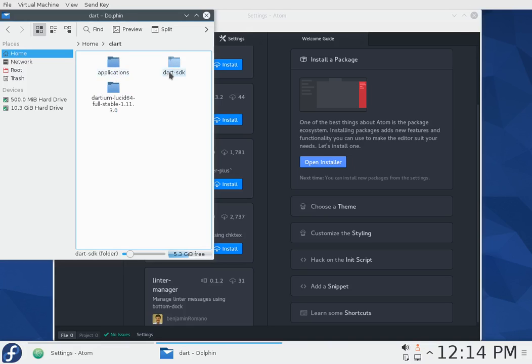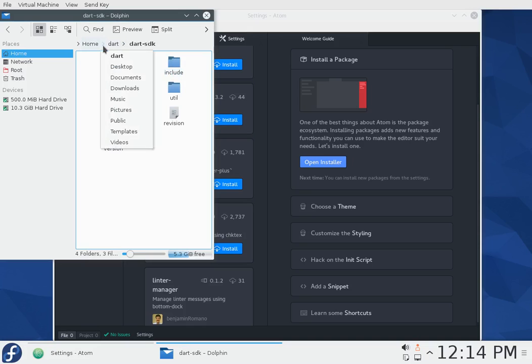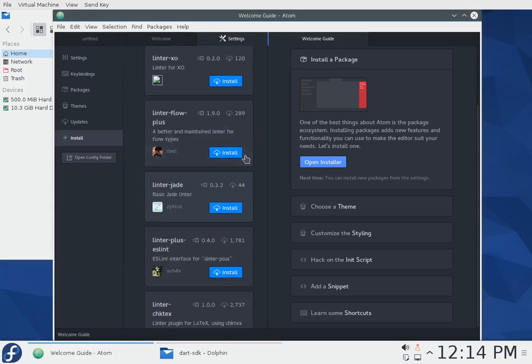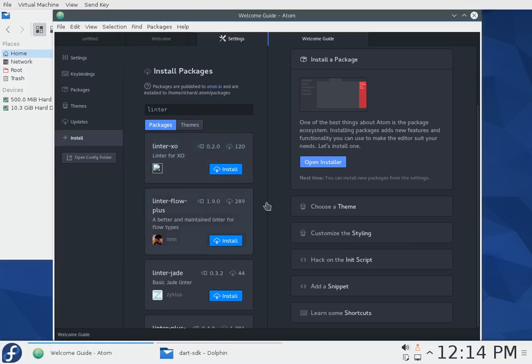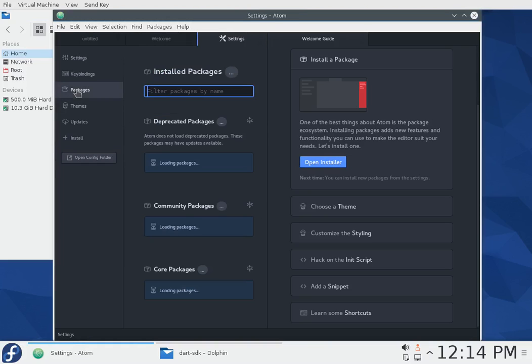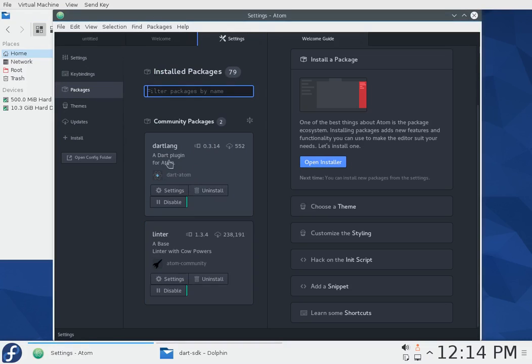While we're waiting for that one also, where is the Dart SDK? Dart SDK is right here, okay? So that would be home/Richard, that's missing there, right? /Dart/SDK. We'll need to know that. So right under packages, it installed settings. If it doesn't show up in settings, it probably means it hasn't installed yet.